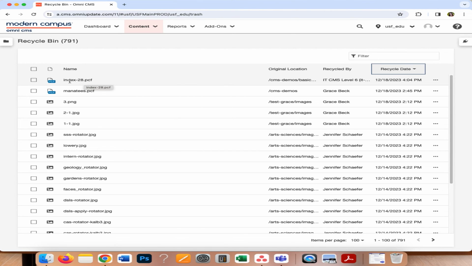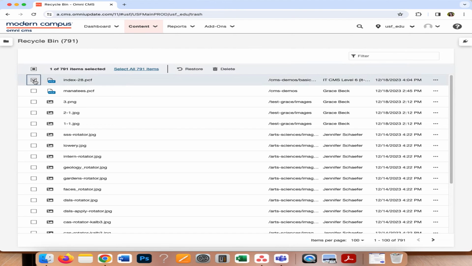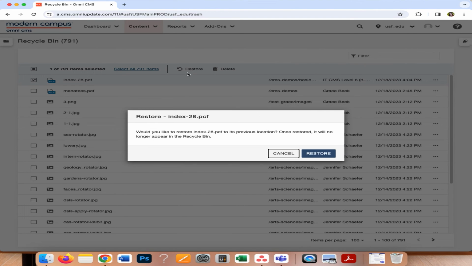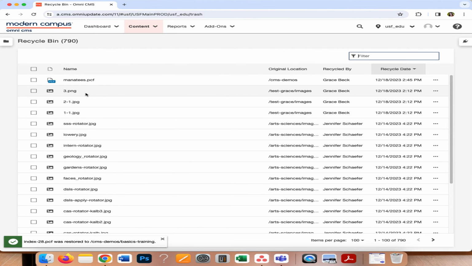So all I have to do to restore the file is click on it itself, click restore, and it'll actually put it back exactly where I was using it.